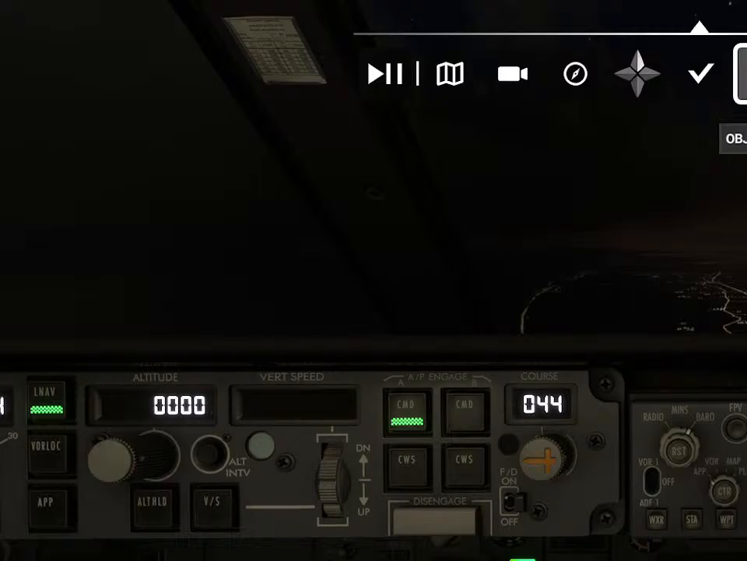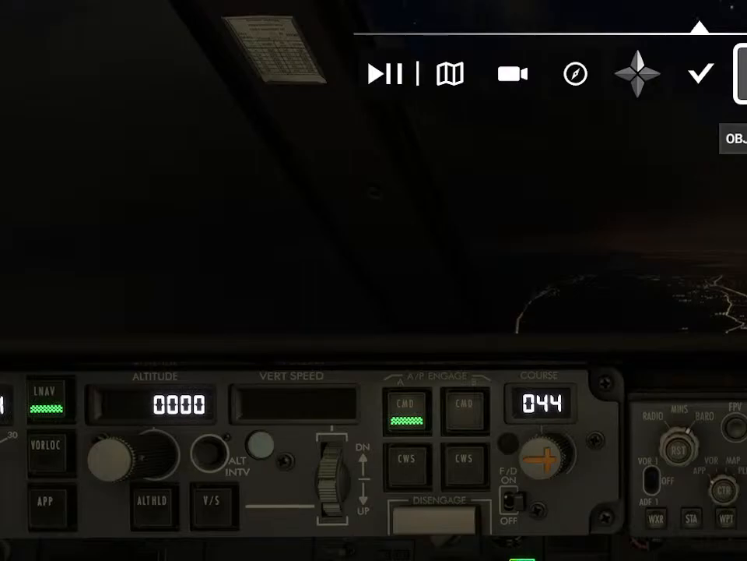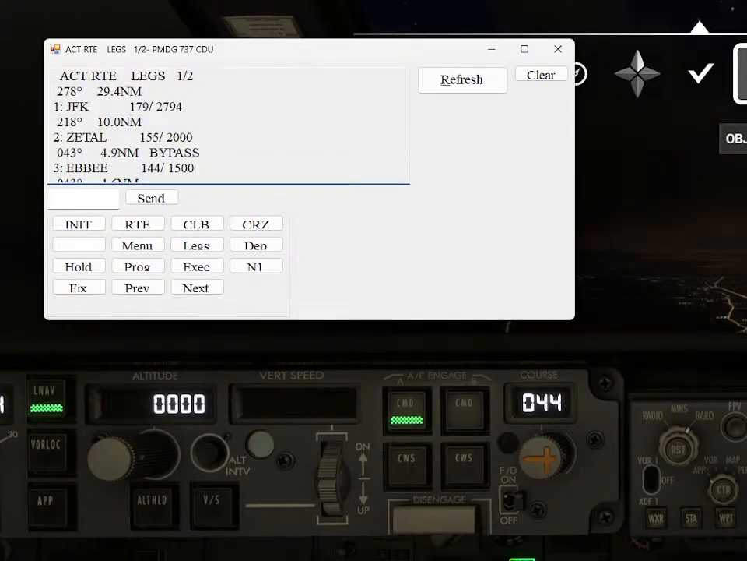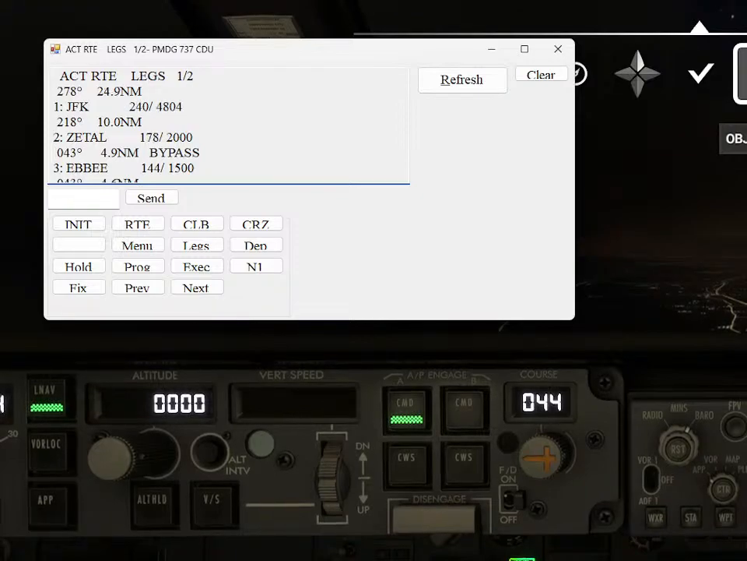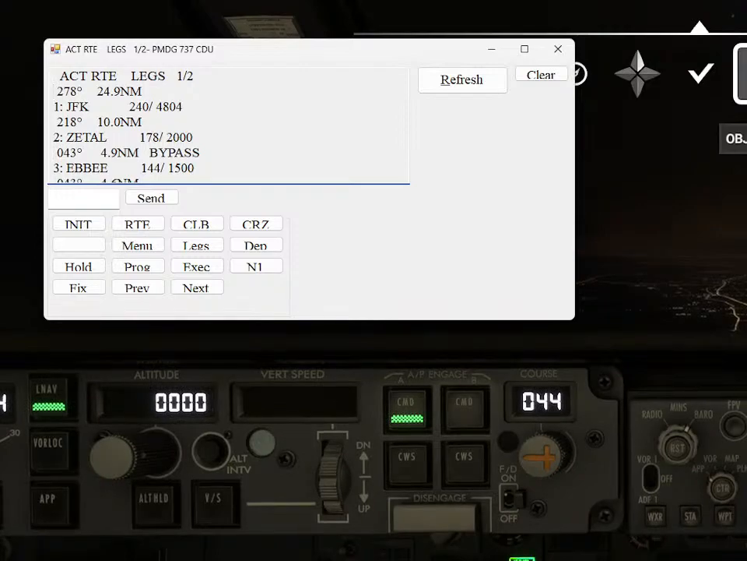Freedom Global 09er Delta Whiskey, New York approach, altimeter 3 0 3 3, or continue as planned. Flaps 5. ACRT Lex red only multi-lines. ACRT 278 degrees 29.4 nm. JFK 179/2794. 218 degrees 10.0 nm. 0155/2000. 043 degrees 4.9 nm. ACRT 278 degrees 24.9 nm.